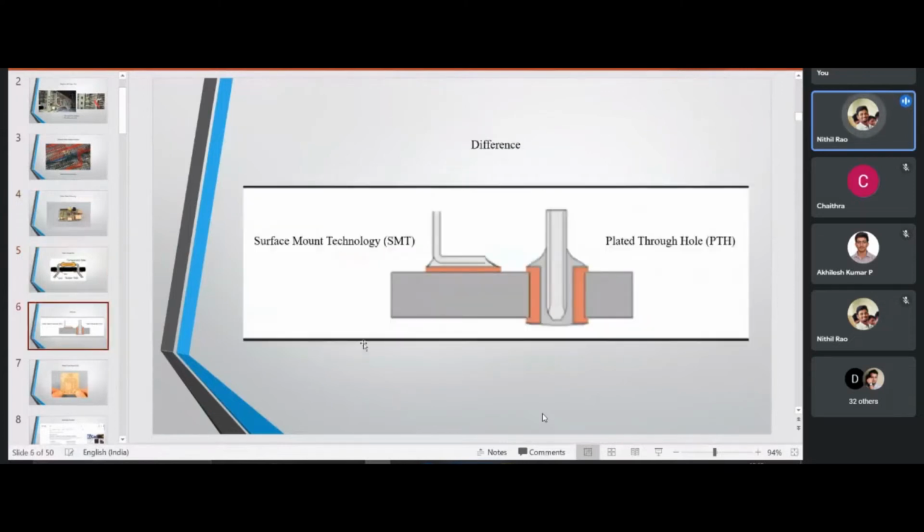The difference is shown over here. The surface mount is just mounted on a plate, whereas the through hole has a hole, and then you insert the component lead and solder it. So this is the basic difference, and PCBs are implementing the second method, that is plated through hole. It is also called through hole technology.